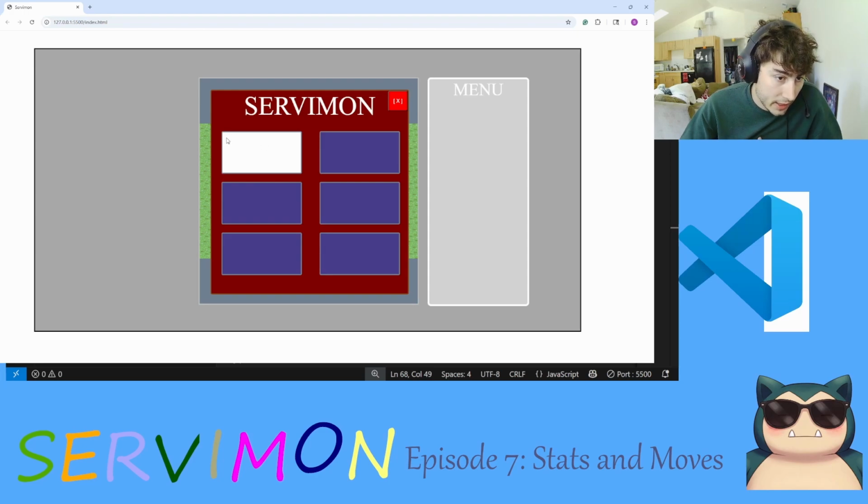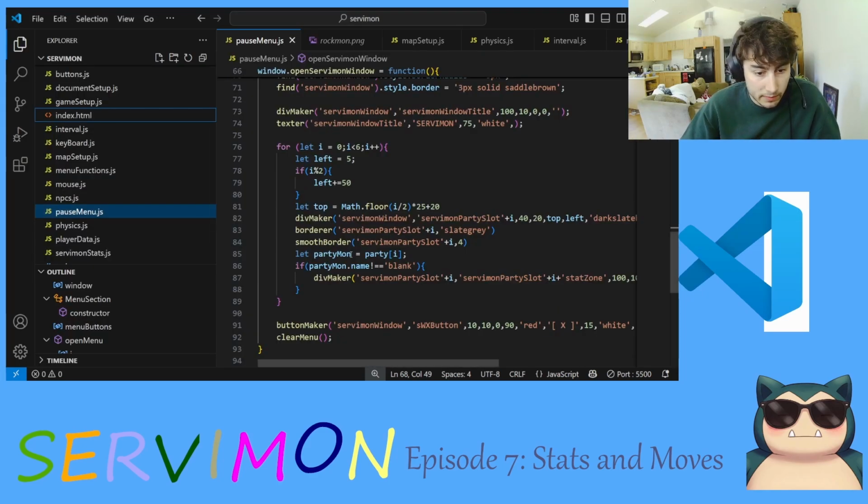So what do we want? We kind of want the Pokemon right here, and its stats like here. So what is this split here? Let's estimate 60-40. 60-40 looks good there. So let's put the Pokemon in first.